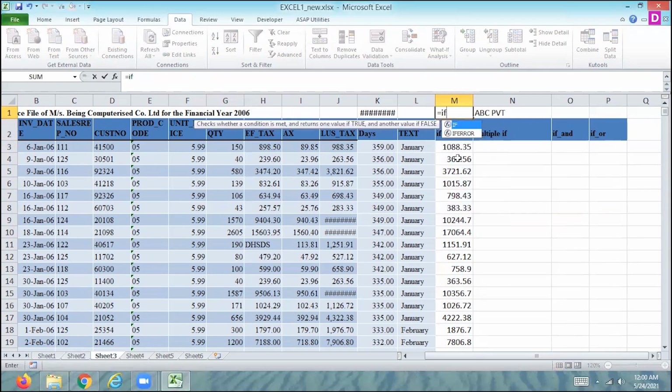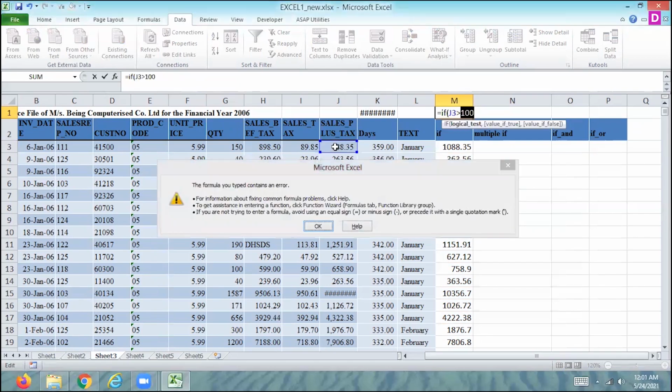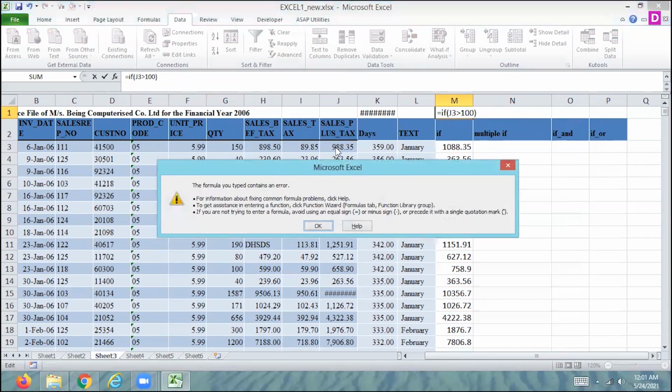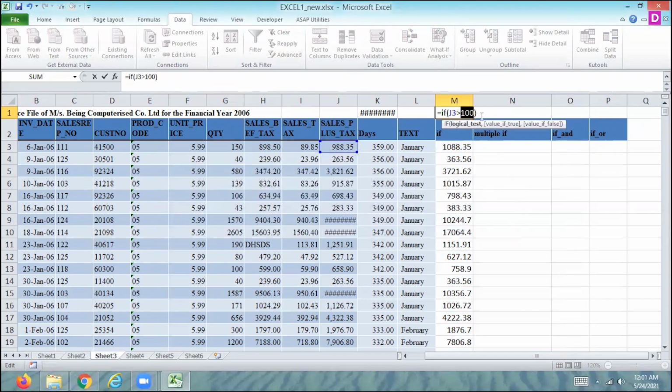IF functionality: logical test, and two parameters are optional: value if true is optional, value if false is optional. You can give this argument or not give it, it's okay. If I want to go for this value greater than 1000, and I enter this, the value is true, value is false. The formula gives an error because we cannot give any false part or true part, so there is confusion.